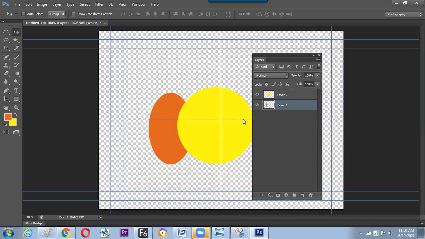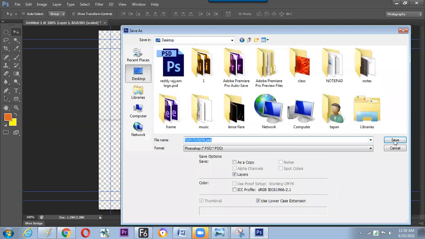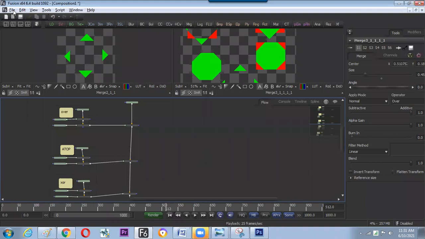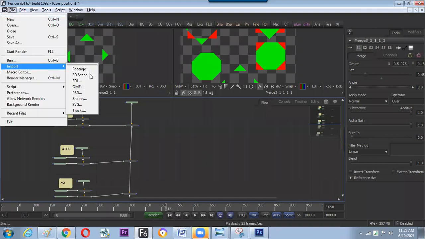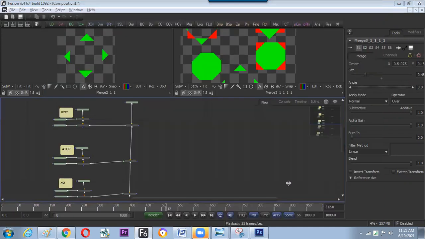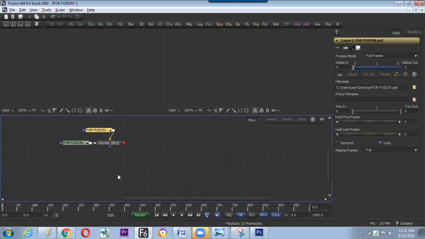Let us save it for Fusion on the desktop. So what is the topic going on? How to make the file in Photoshop and bring it to Fusion. File, go for import and PSD. Note this: Desktop for Fusion, get it open. I hope we have seen how to make the input in Photoshop and bring the output to Fusion, and Fusion understands the whole Photoshop flow and gets it placed.